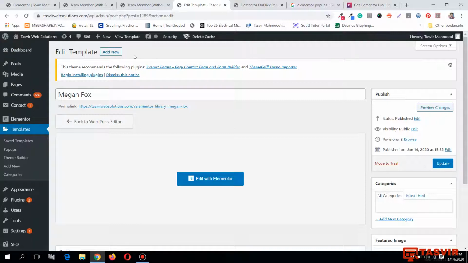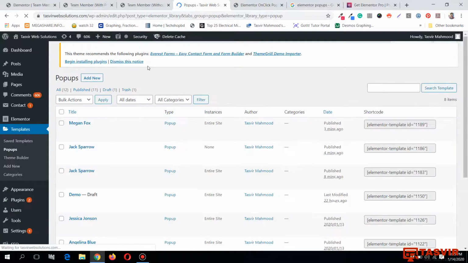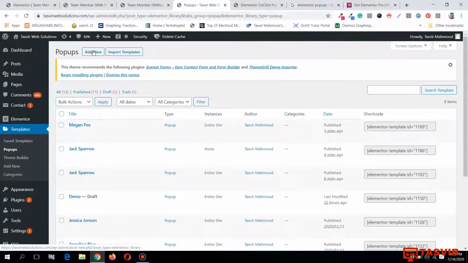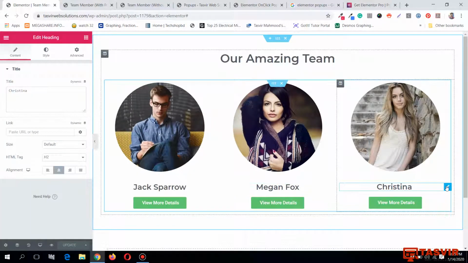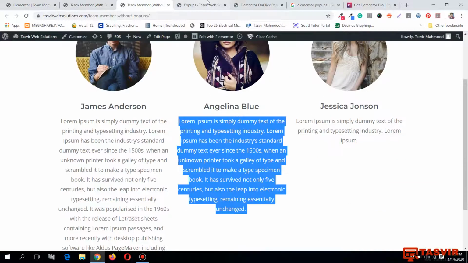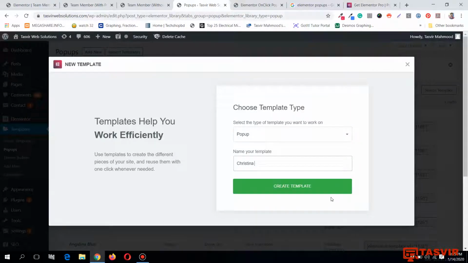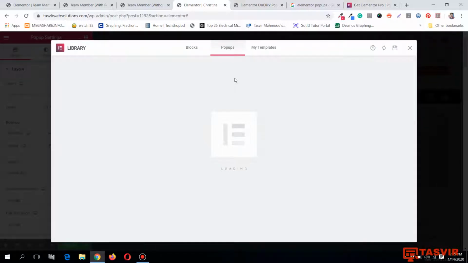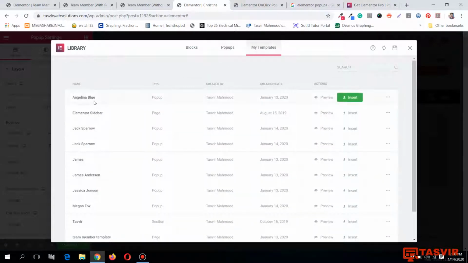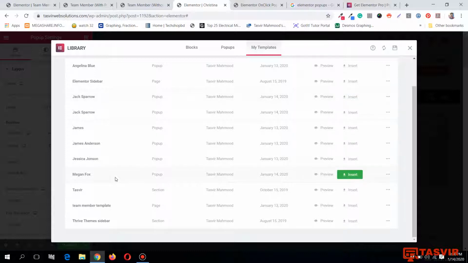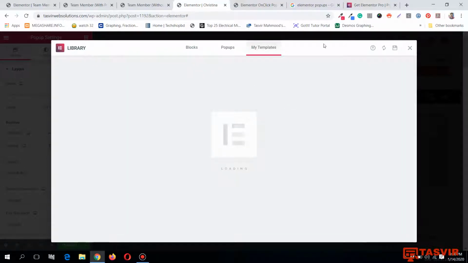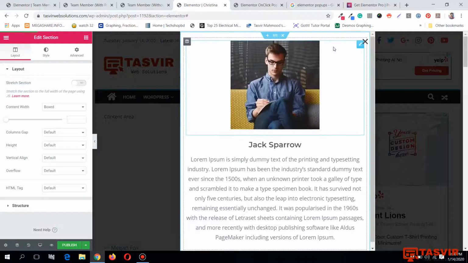After exiting to dashboard, I'm going to go back to pop-ups again just to make sure. Okay, pop-ups, and after going to pop-ups, I'm going to add new, and this time this pop-up will be for Christina. So I'm just going to copy her name and then paste her name over here, create template. Okay, I'm not going to use the template, I'm going to load my template. Let's load. Okay, Jack Sparrow, let me just choose Jack Sparrow's template. Okay, fine. Jack Sparrow is loaded.